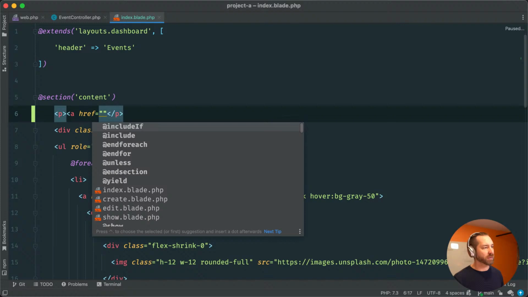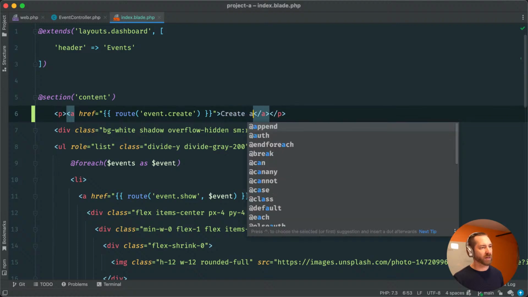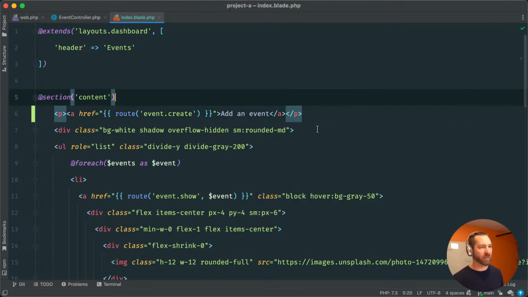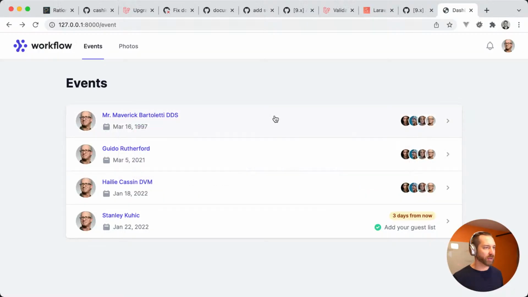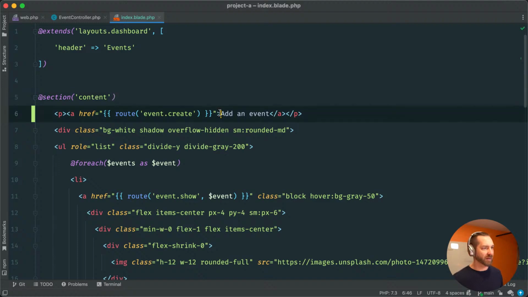Href equals, this will be the route for event.create, and this will just be create an event or add an event, maybe. Yeah, see, this is why I don't do it on stream. Okay, pretty ugly, so let's at least give it some styling.